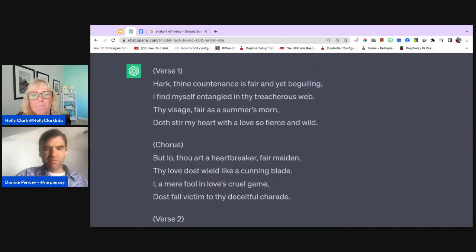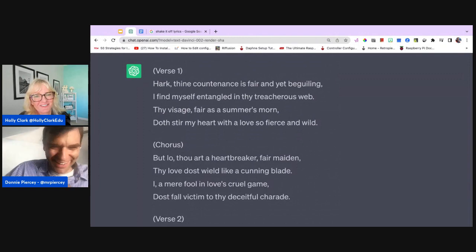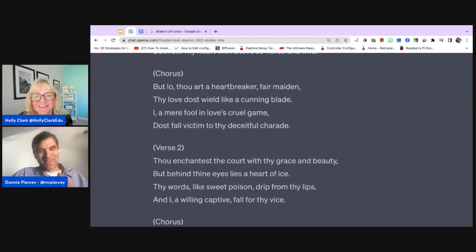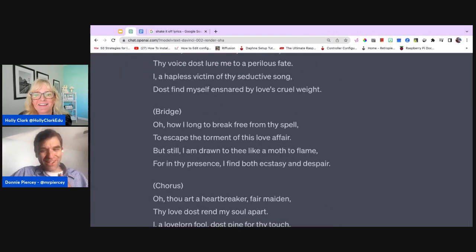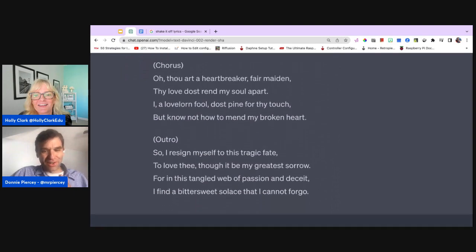Yeah, probably would. The bigger hark thy countenance is fair and yet beguiling. This is great. Really different. Oh man. Oh, actually, look, it ended up filling in the rest of the song.